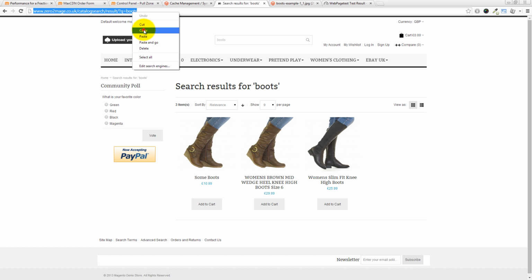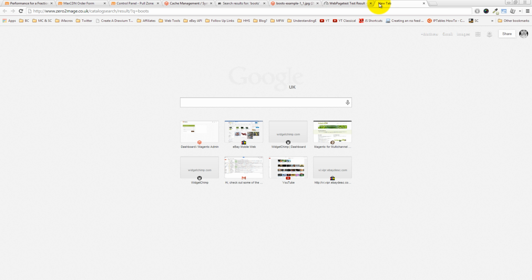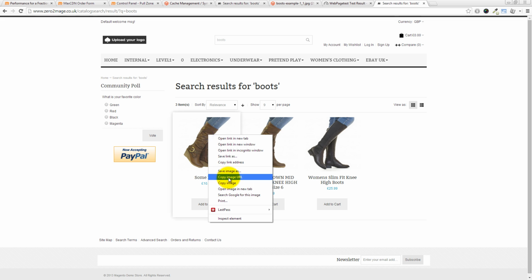So every time a customer comes to our website, assuming they search for boots, for example, this image is going to have to be served from our Magento web hosting, which is with Simple Servers. And you'll see the domain names up there. So I'm just going to copy that URL, open up a new tab, paste the link in there, and let's now have a look at that image.